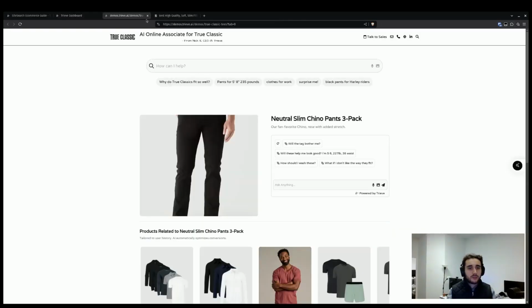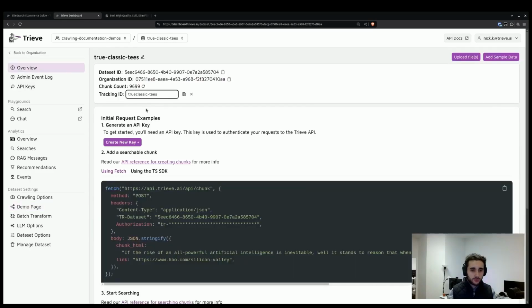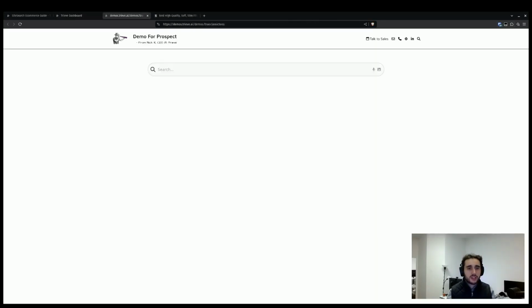Currently, I'm on a pre-existing page for this. Let me change the tracking ID to something unique. We'll do no dashes. Back to the demo page, and you'll see it's just a blank page. I can't even open the component yet.